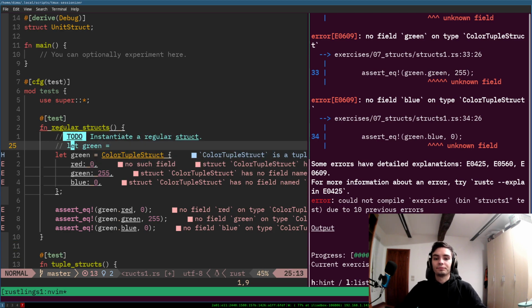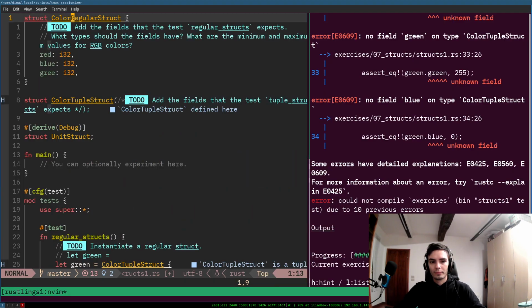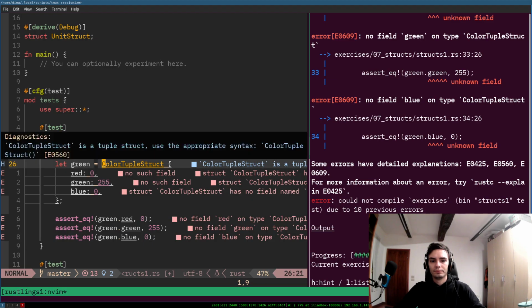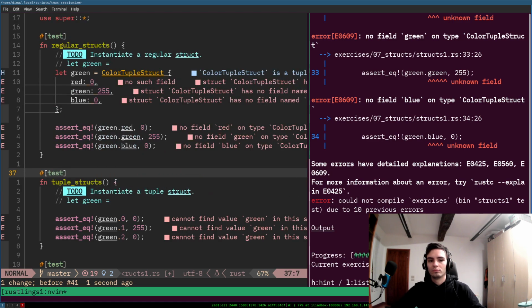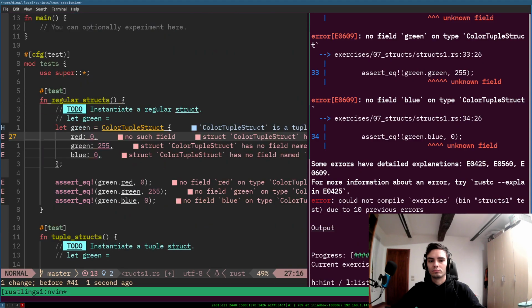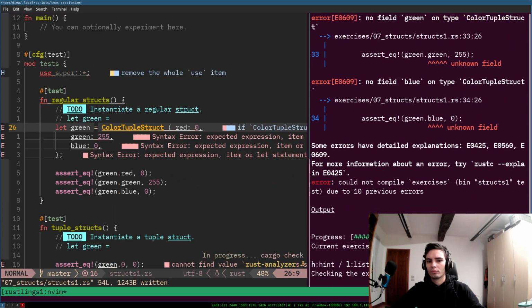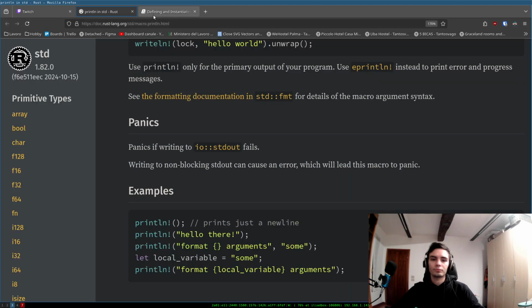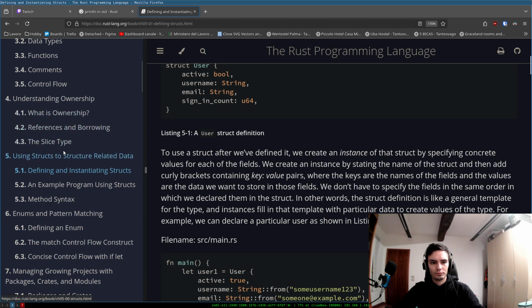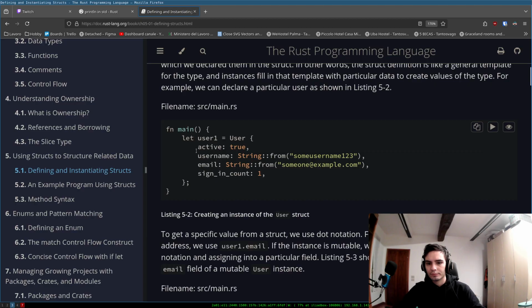No such field, brother. Red, blue. Oh, the green is an N. Is it a tuple struct? So tuples should be. God damn it. Does this work now? It doesn't. Well, I mean, I'm confused.